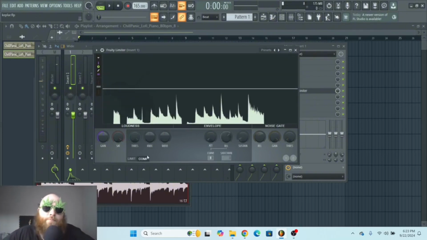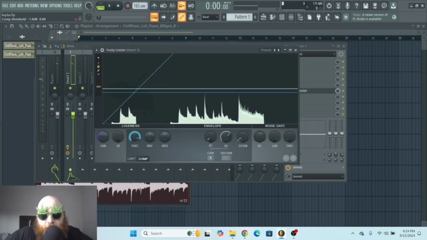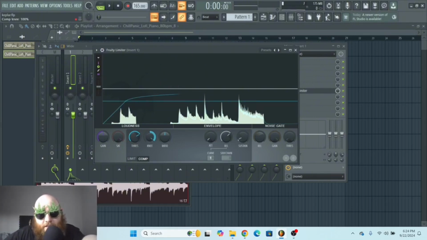So if we turn on compressor mode, instead of having that ceiling like before, we have a threshold. This threshold knob is pretty much the same exact thing as the ceiling knob, except you can edit it more. This knee is going to determine how hard it compresses. See how the line is right now? That's almost brick wall limiting, but that line would need to be equal with the threshold for that to be a complete brick wall limiter.